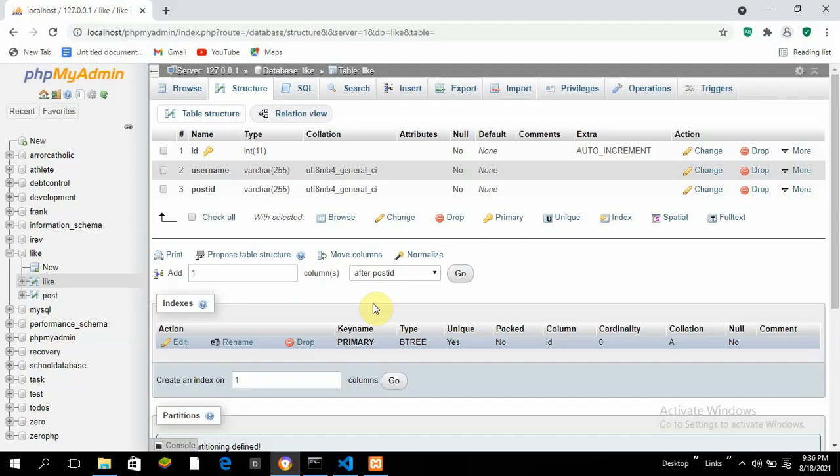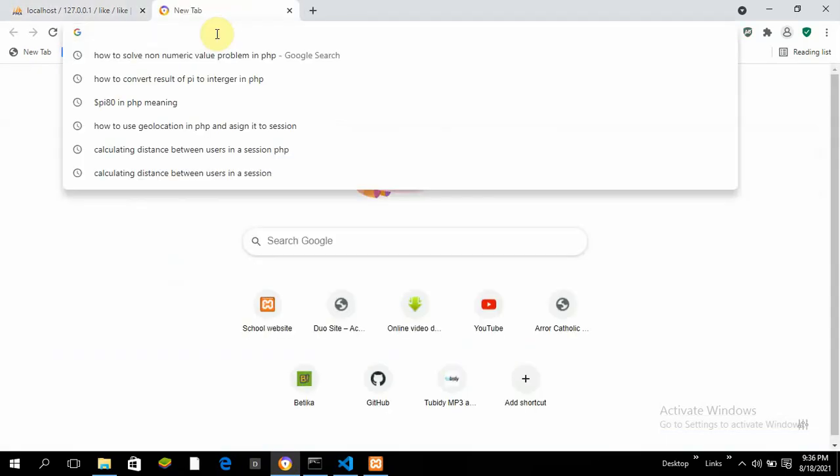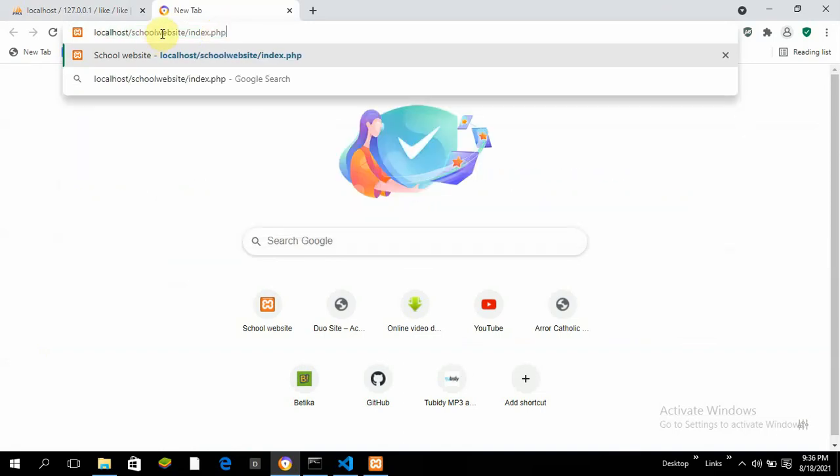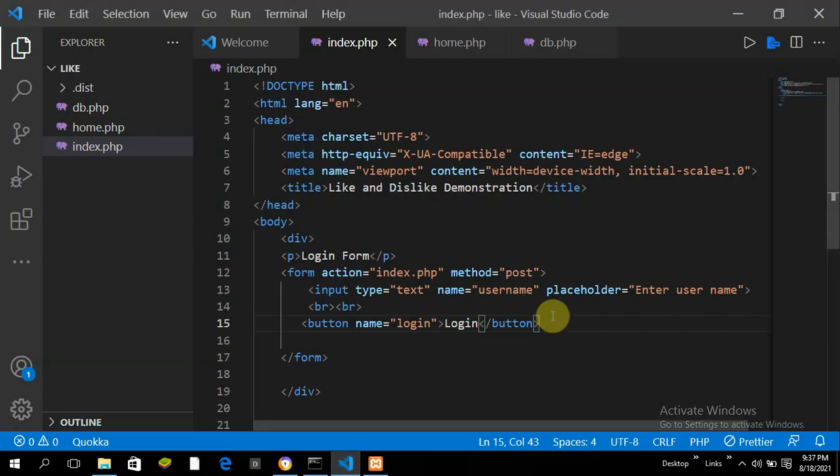So to try and see this in our browser, we're going to open a new tab, localhost, this one will be like. Yeah, you can see right here. So let me do a little bit of styling so that we can now start. Style the div, style equals margin top of maybe 10%.